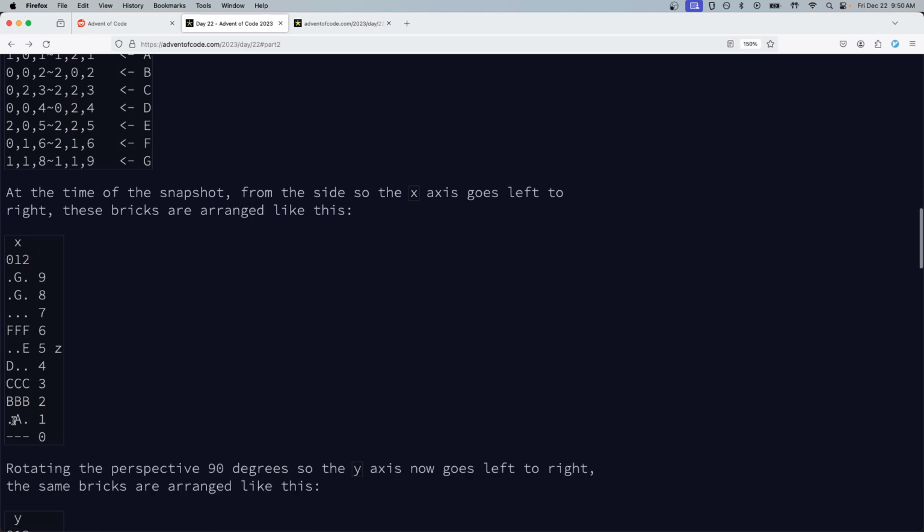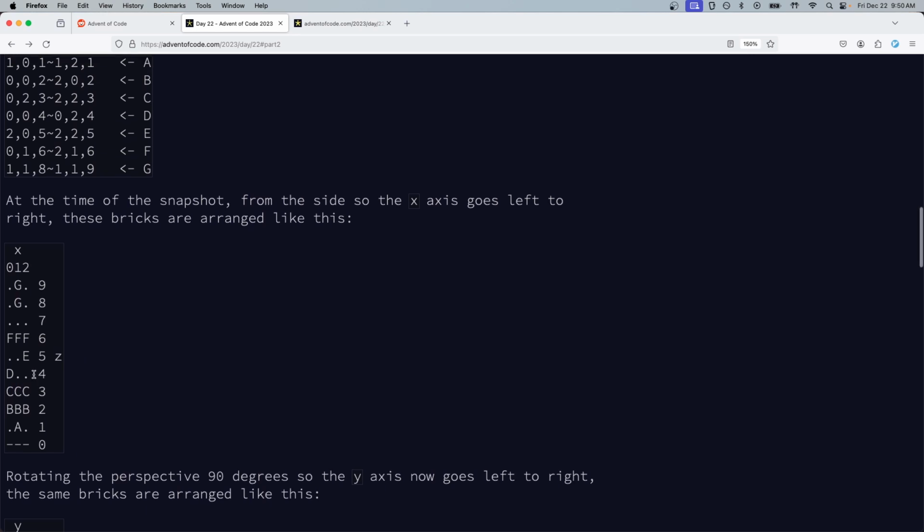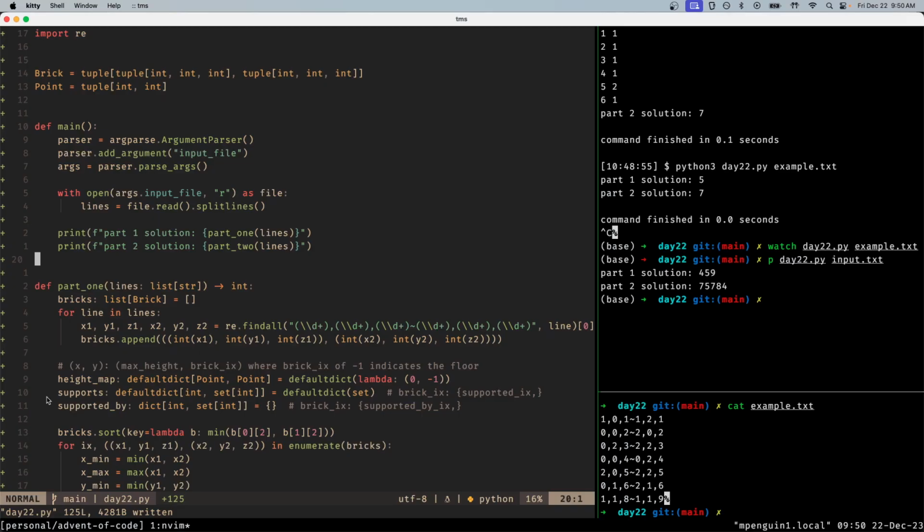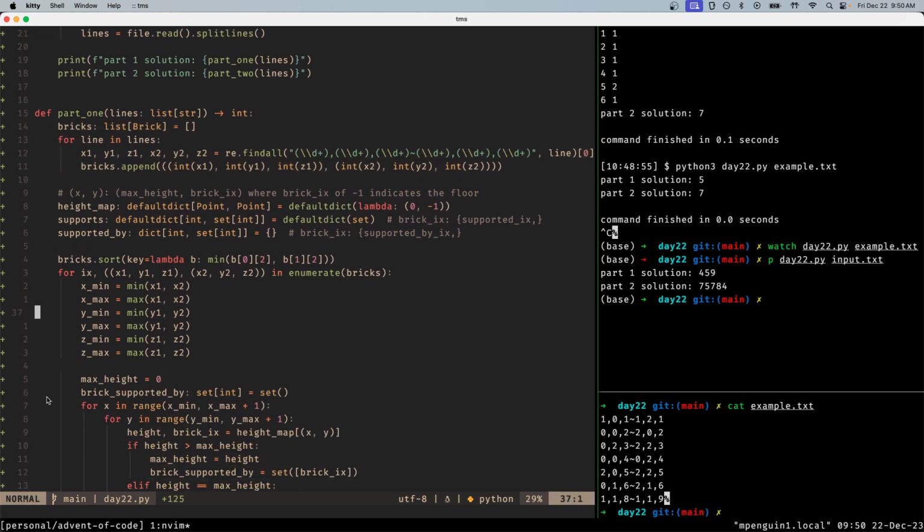So this is the pre-falling. A has the lowest z component, so we should process its fall first. Then B has the second lowest z component, then C, then D, E, F, G, in that order. And to process a fall, first I parse the bricks. I store them as all their coordinates.